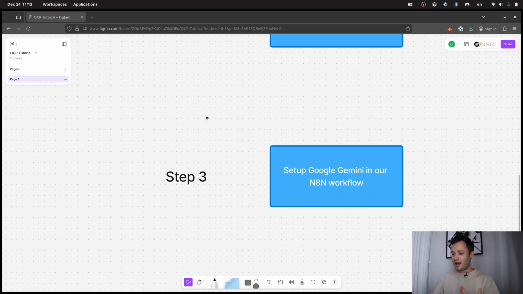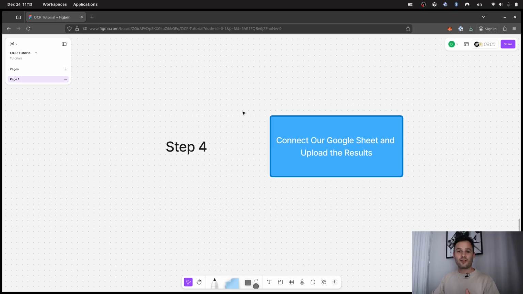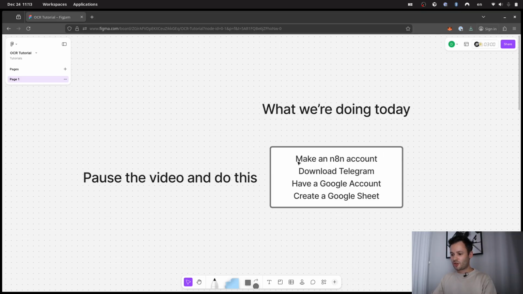After that, we're going to connect Google Gemini, which is an AI model that's really, really amazing at doing this sort of thing. And we're going to connect that to our N8N workflow. And the final step is that after the Google Gemini AI has processed our invoices, we're going to upload them to our spreadsheet.